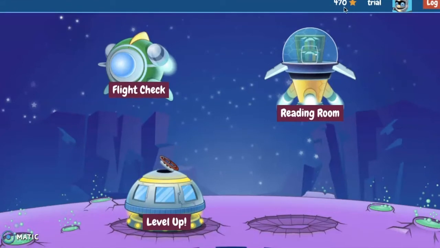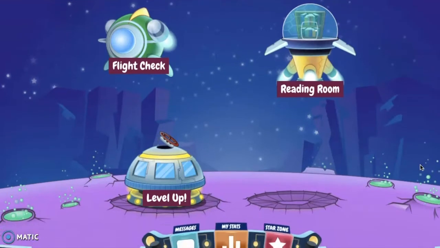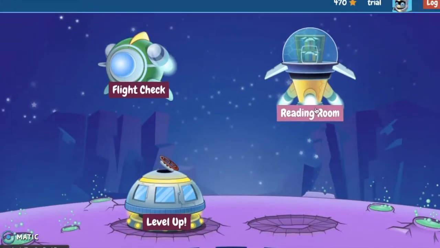All right, so this is your home page. This is how many stars you've earned, which you earn for reading books or listening to books. This is your child's name and their avatar, and we're going to ignore these two right now. You'll see something called the reading room, level up, and you might see flight check. Reading room is where you go if you just want to read books or listen to books being read. Level up is where you go if you want to read books and get to harder levels.